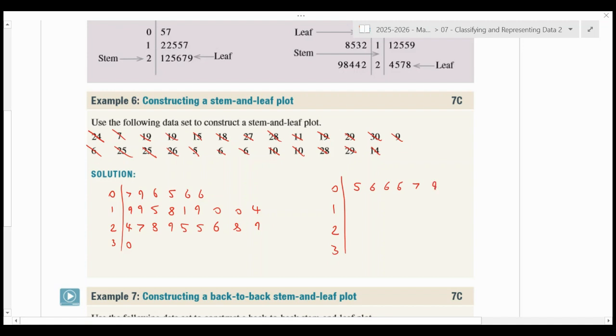Have I covered them all? I've got 1, 2, 3, 4, 5, 6 of them. Yep, I'm done. Next one, I've got 2 zeros. Then I've got a 1, and I cross them out as well while I'm doing it. Then I've got a 4, 5, 4, 5. Then an 8, 9, 9. So that's all of them.